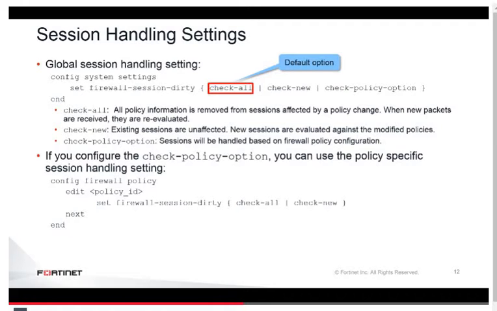The Check New option is another alternative. When this option is enabled, FortiGate does not modify any existing session after a policy change. When new sessions arrive, FortiGate evaluates them against the modified policies. You can use this option if you have policies handling millions of sessions.